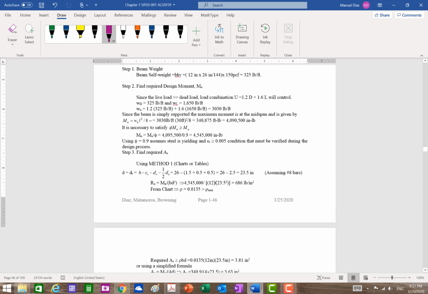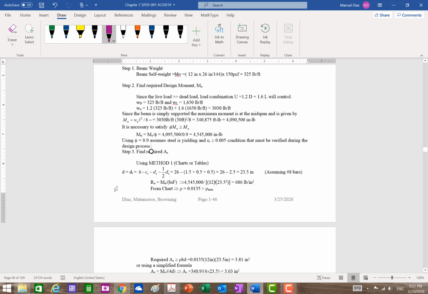All right, so we continue. I'm going to find my d. I can do a quick d if I'm desperate, very quick. It would be my 26 minus 2.5. In this particular case, that happens to work perfectly. But it varies, depending on what value you assume for your bars. Here, for example, I'm assuming number 8 bars, but it could have been number 9, number 10, number 11. But you need something. So either guess, or simply say d minus 2.5, and that's what you got.